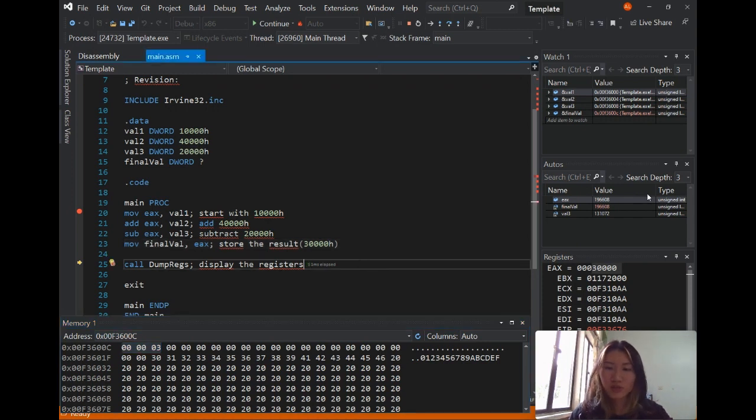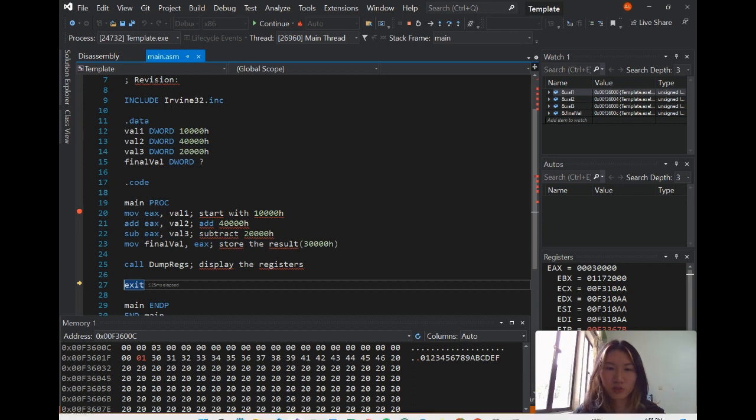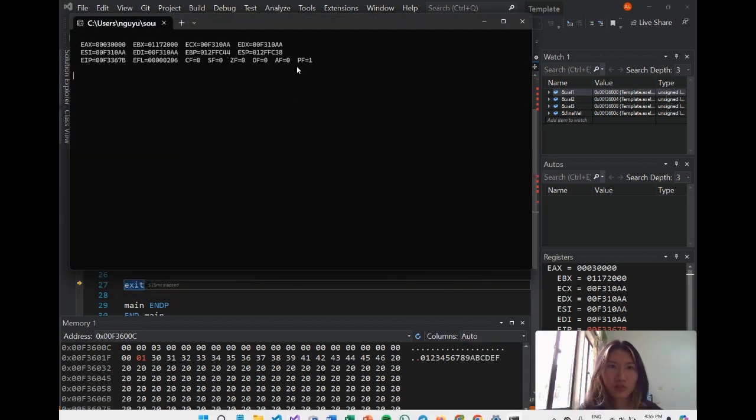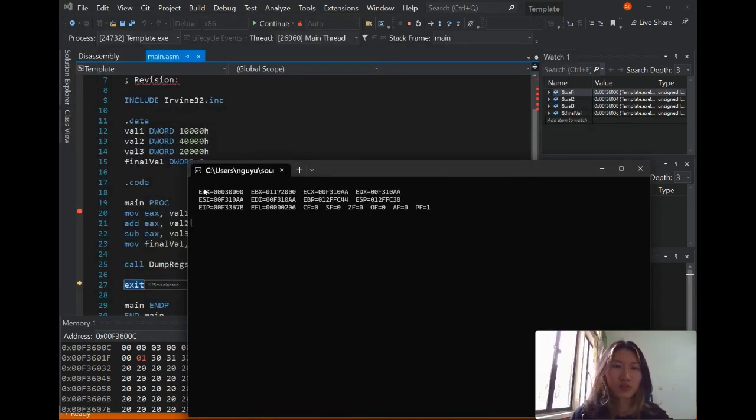If I press F10 again, I should call DumpRegs, which should display all the registers and this value in the terminal. Let's check. Okay, inside this we have EAX, which is equal to 30000 hex.